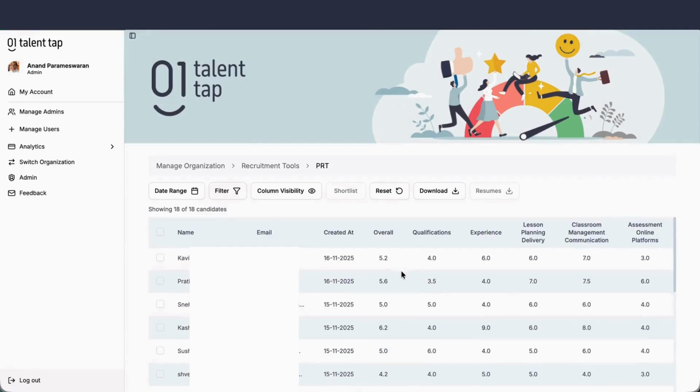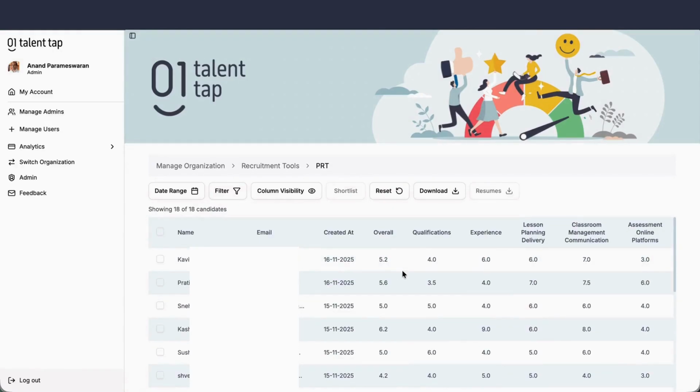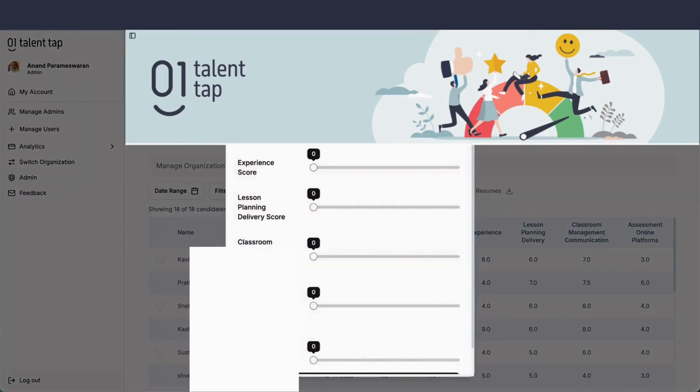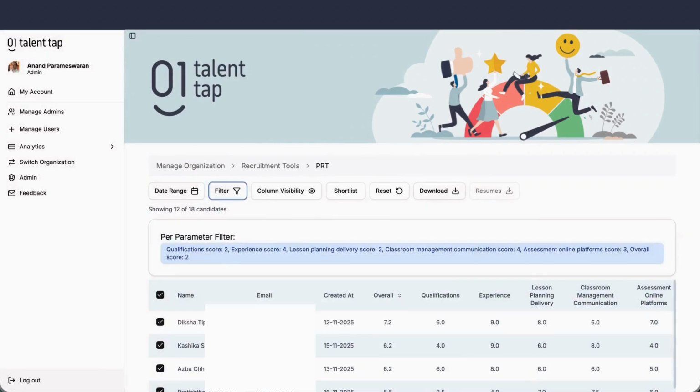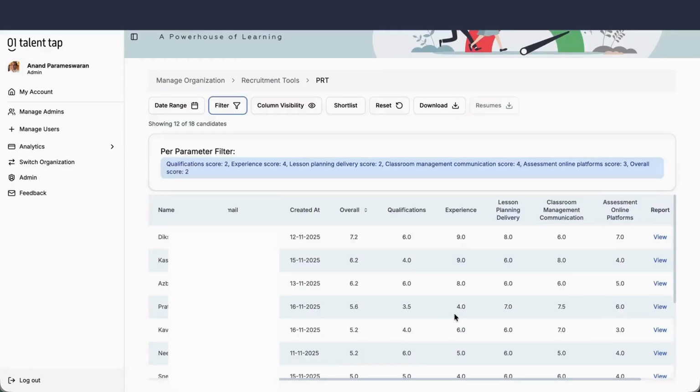Once the interview process is complete, you'll see a list of all candidates along with their scores. You can then apply filters to narrow down the candidates based on specific criteria. For example, you can set cutoff scores across different parameters to focus only on the most relevant candidates. After applying your selected filters, a refined list of top-scoring candidates will appear. You can review these results and finalize your shortlist based on the criteria that matter most to you.